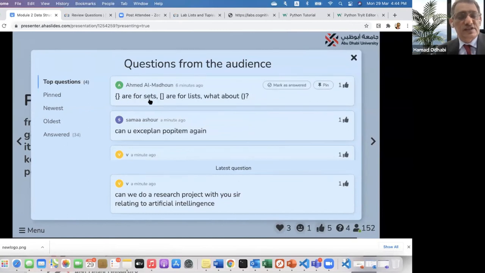For set, yes, yes. These are for the tuple, the one that doesn't change. The second one we said doesn't allow you to change. Tuple.